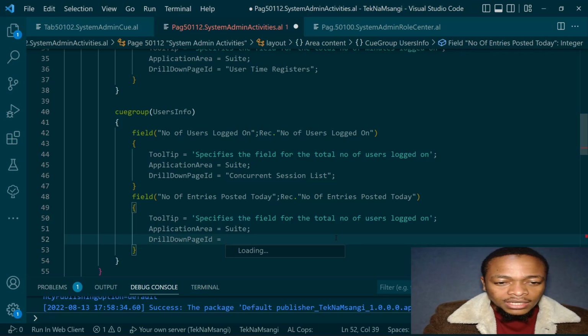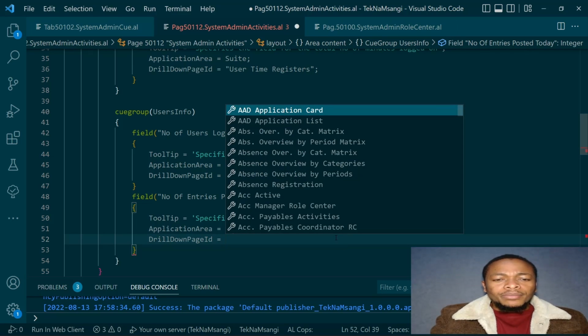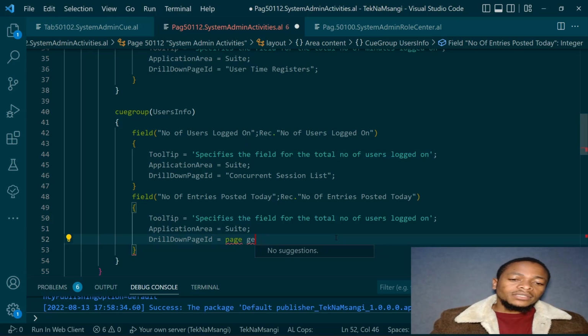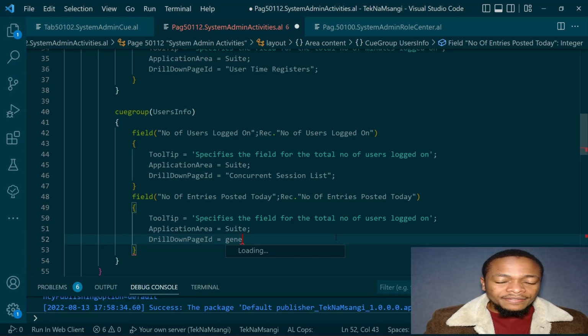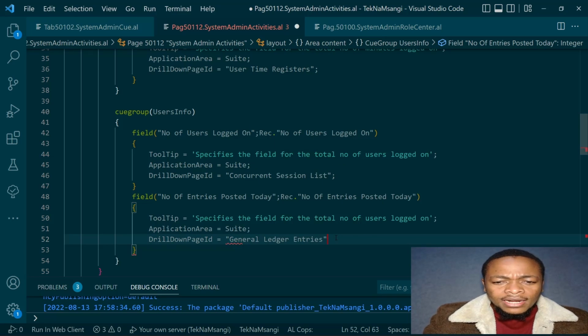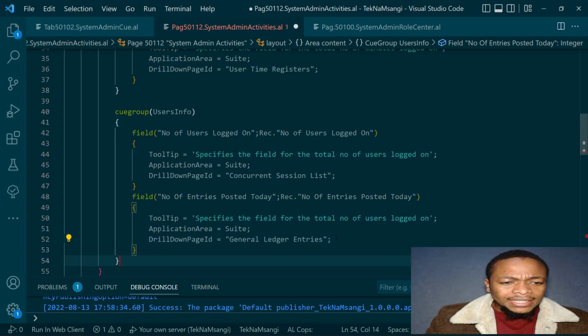We just need to say that it will run the page for general ledger entries. I don't believe there are any, but let's just set it like that. Then when we have that, I think that's enough.